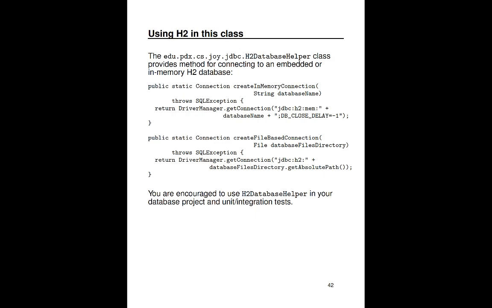There are a couple of classes that I've written that I want to bring to your attention that help you work with H2. The first one is a class called H2DatabaseHelper. This is basically a class that will create the connection strings for H2. I provided this because I needed it for the example code that I wrote, and I figured I'd tell you about it so you can use it too in your projects. There are two methods on H2DatabaseHelper. The first one is called createInMemoryConnection, and you give it a database name. This is good for unit tests.